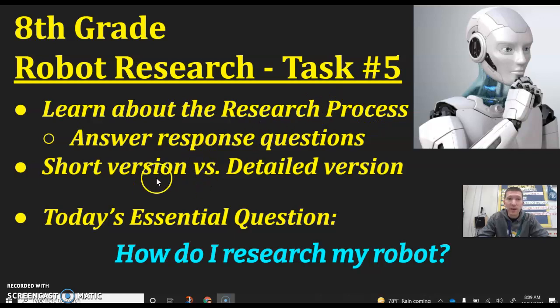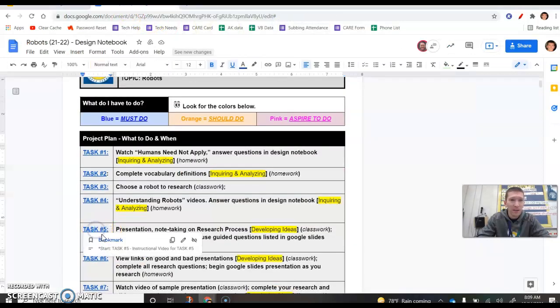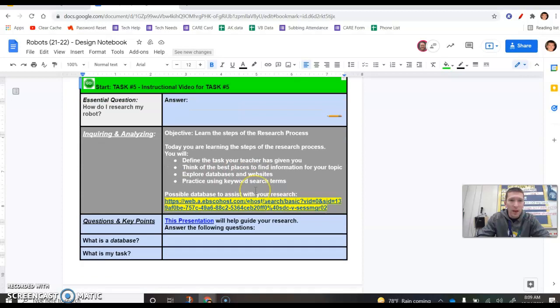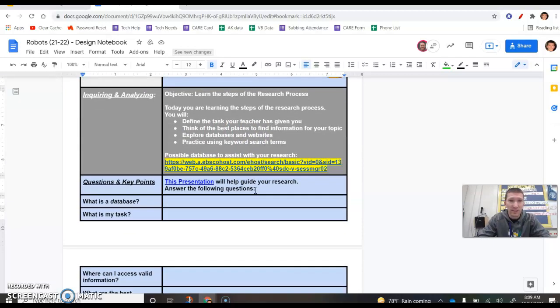So in this video, I'll have a quick shortened version of just explaining what needs to be done for task number 5. But then if you want to know a little bit more about how to research, the second part of this video will be going through a presentation that will help you answer some questions in your design notebook. So if you go to your design notebook, we are on task number 5. And we are going to learn the steps of the research process.